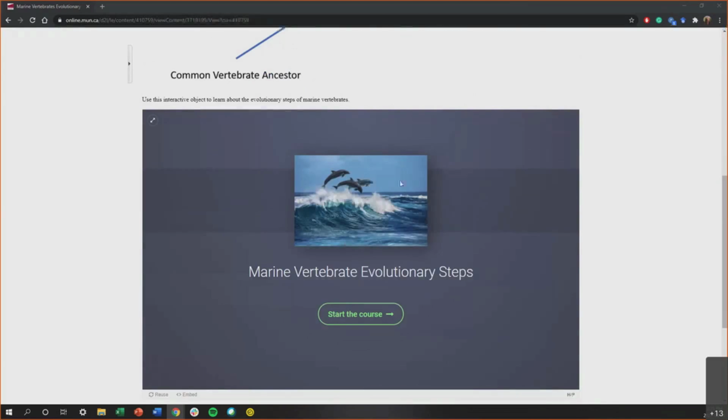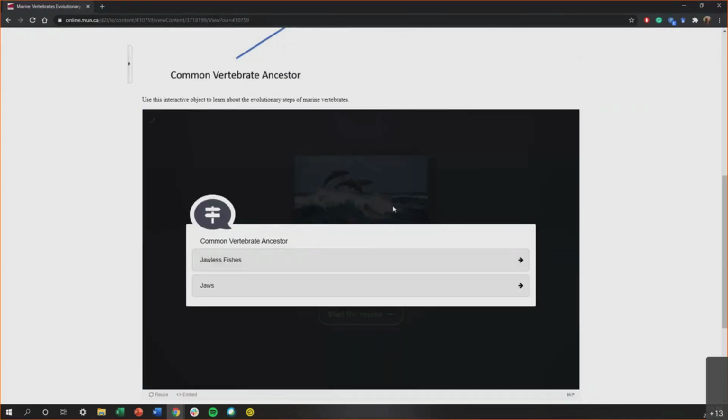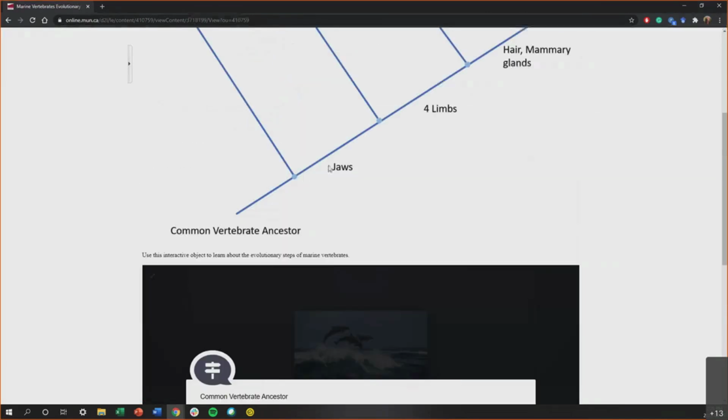I did this on marine vertebrate evolutionary steps. So you start the course, and as you can see here, the question is about common vertebrate ancestors, and then you can choose to go down the road of jawless fishes versus jaws. So you can see up here, you can go right or left.